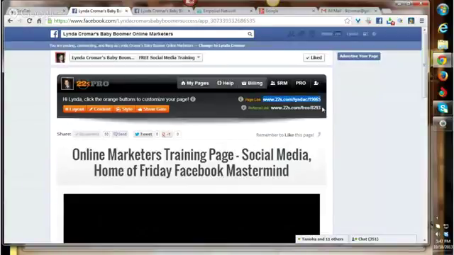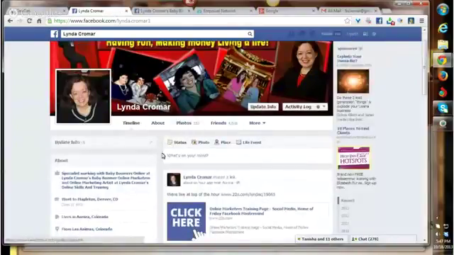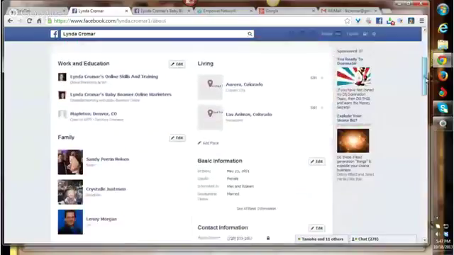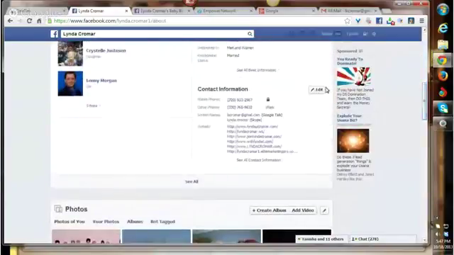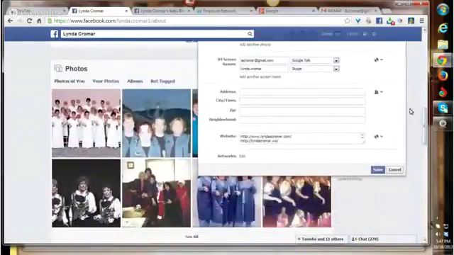So all I would have to do is copy that and go back to my profile and go to my About page and come down here to where the contact info is and hit the edit button where the pencil is and scroll down a little further, and I'm going to put, and you can't put words in front of it, so I'm going to put it about third.